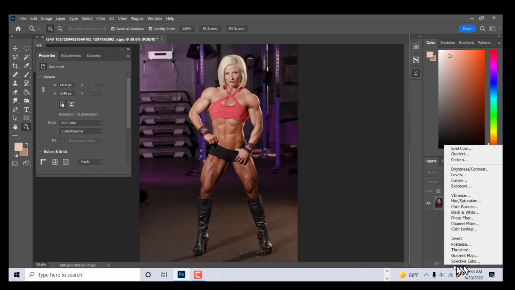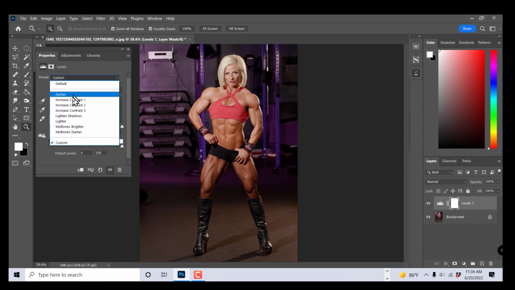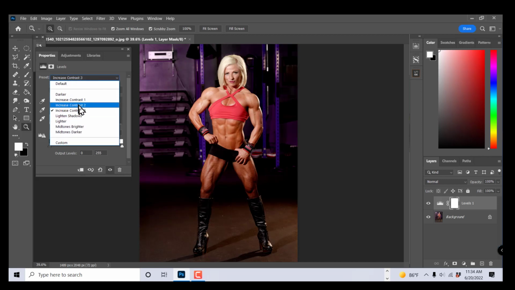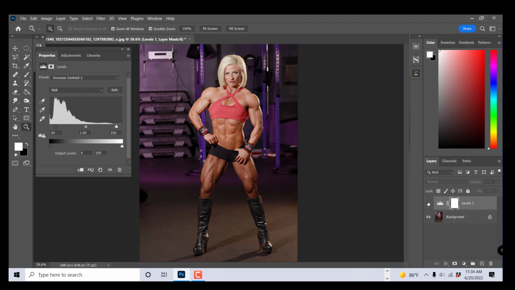With levels as an adjustment layer. Again, this is your midtones, the center slider. This is your white point. This is your black point. But also under the presets, there's an increase contrast 1, increase contrast 2, and increase contrast 3. And if you get close with one of those, you can of course fade the opacity. See the effect you're getting.